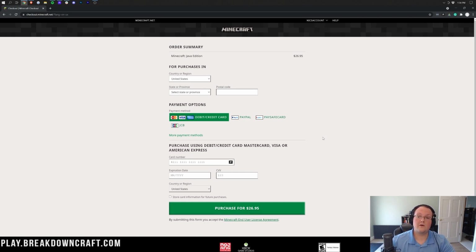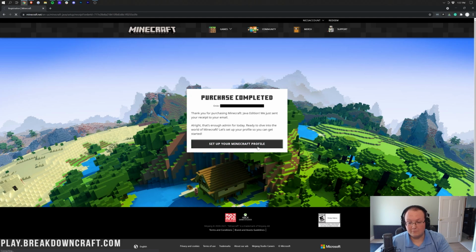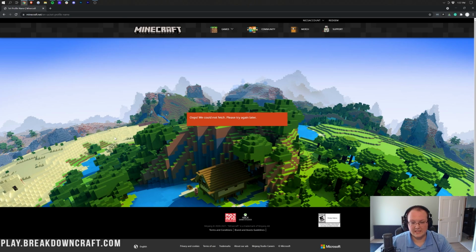So I'm going to go ahead and obviously do all that off-screen, and then we will jump back into the, basically, order confirmation page. So once you have purchased Minecraft Java Edition, finally, we can set up your Minecraft profile. This is where you are going to choose your username. I have one already in mind, which is actually my primary gamer tag, and let's go ahead and select that. That's me, after you've entered in your Minecraft account.